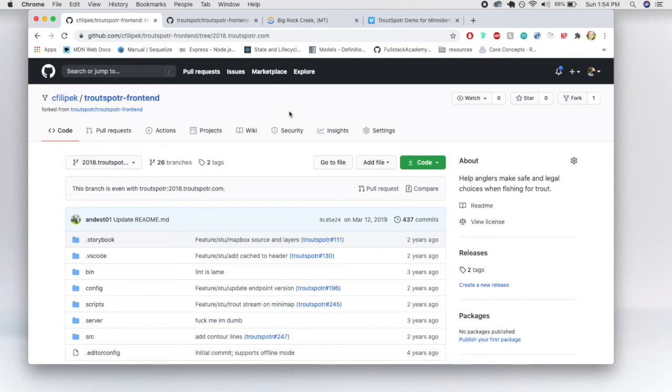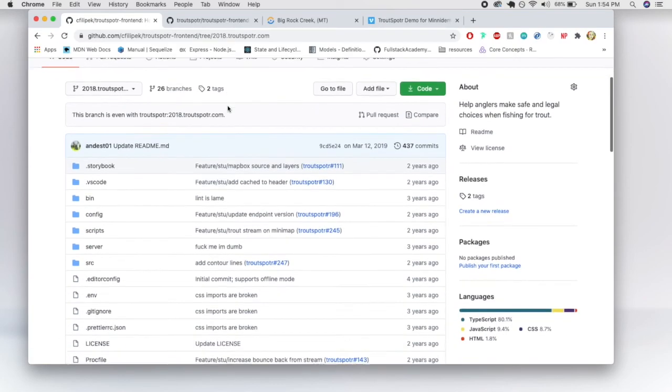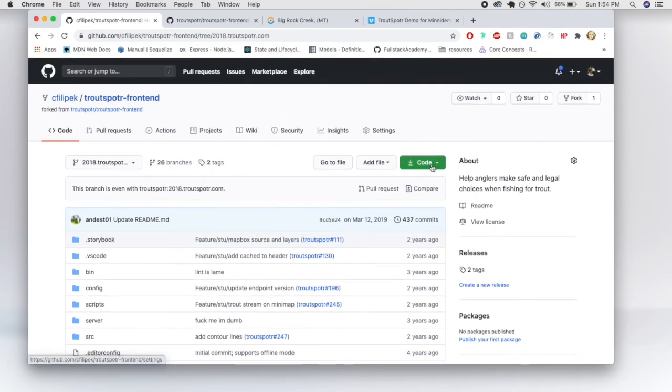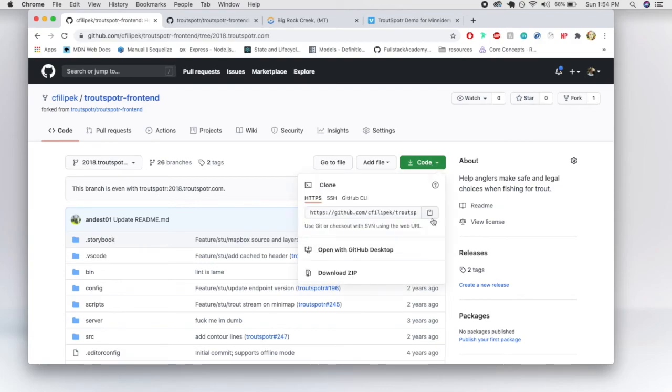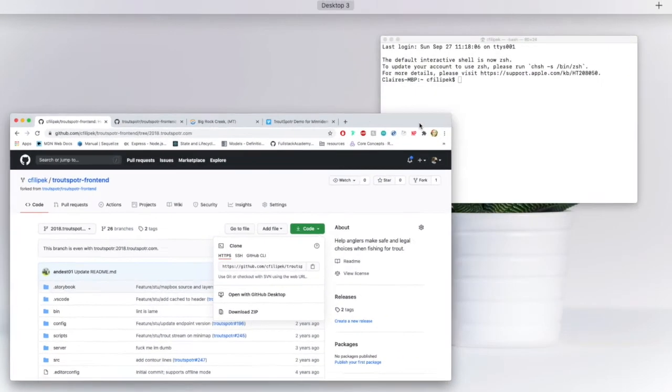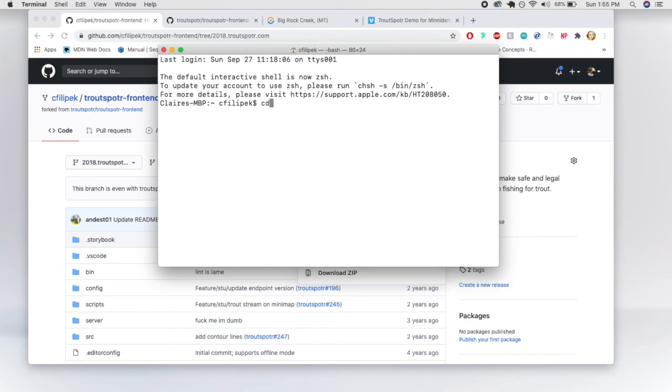Okay, so the first thing I did was fork the TroutSpotr front end to my GitHub. And as you can see, it's all here. So what we're going to do, now that it's forked, is copy it to my clipboard. I'm going to go to my terminal. I'm going to cd to my desktop. And then I'm going to do git clone. And voila.